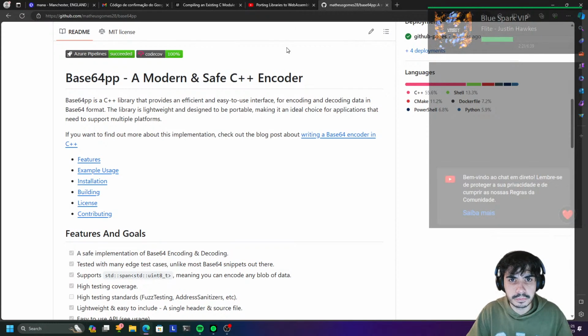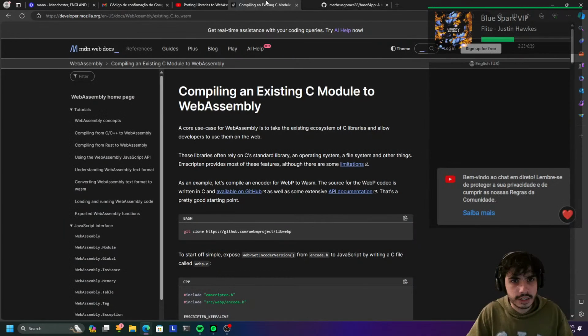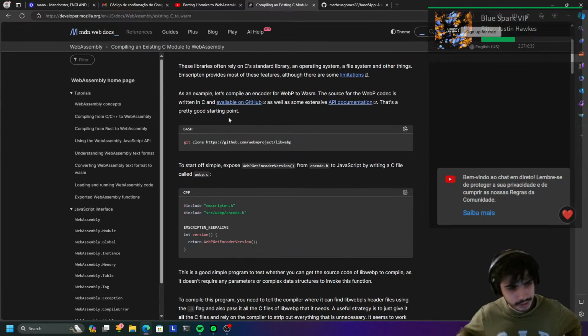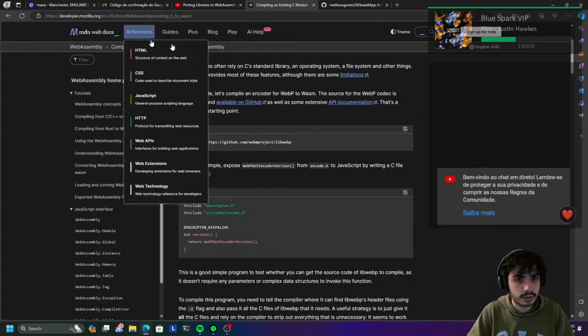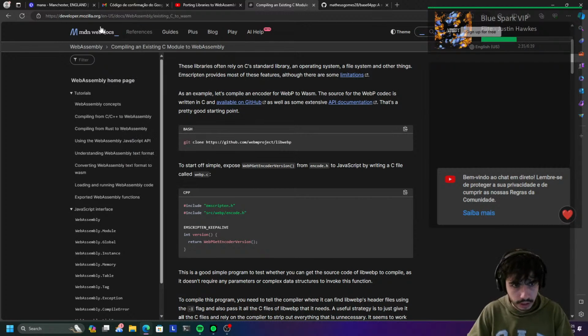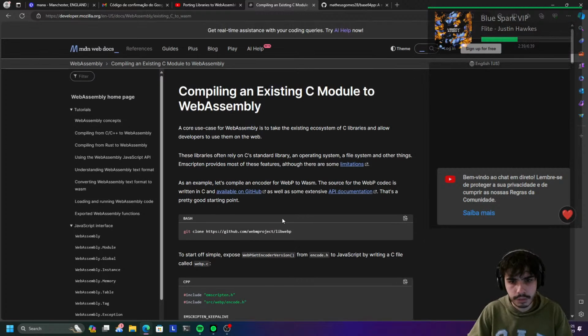Yeah, so let's go. So the very first thing is actually to, I guess, read some of the WebAssembly docs, right? And I've got here this tutorial I actually found on the Mozilla developer website, which shows you how to compile the libwebp library to WebAssembly. So if you don't know what libwebp is, it's just an image library. It reads the WebP format.